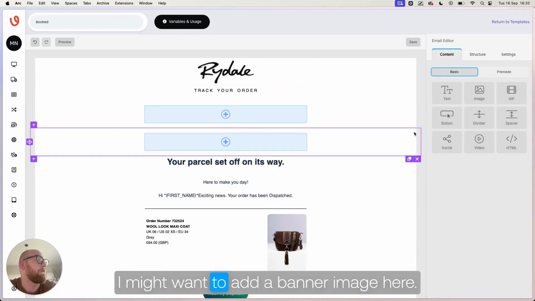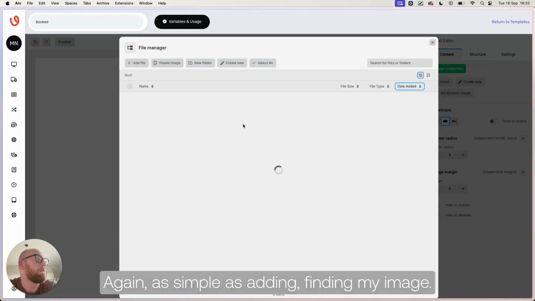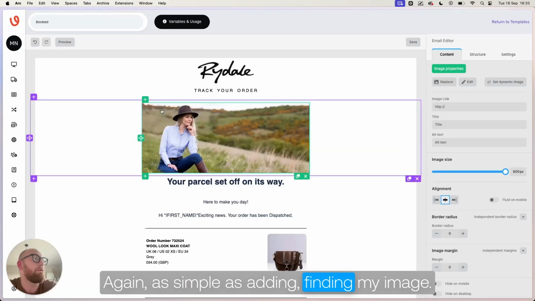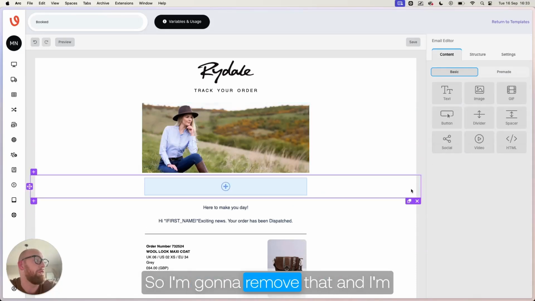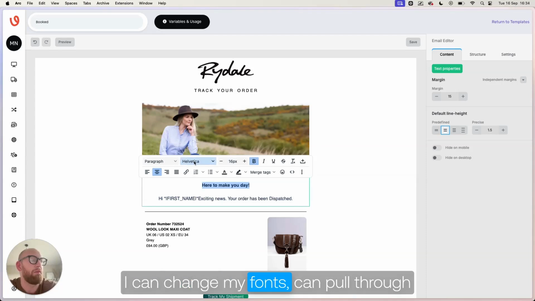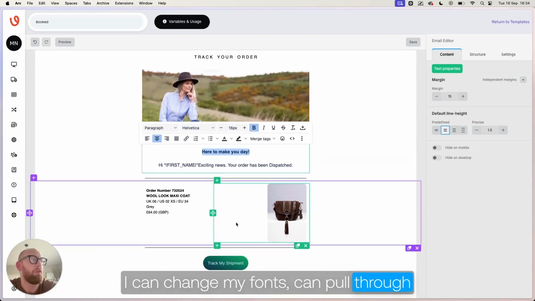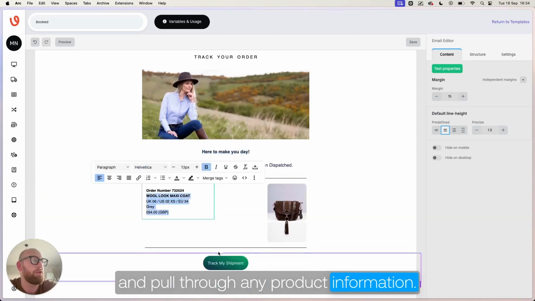I might want to add a banner image here. Again, as simple as finding my image, there we go. I'm not so sure on that writing, so I'm going to remove that, and I'm going to make this bold to pop it. Again, I can change my fonts. I can pull through my product images if I've got product images against it that I want to include, and pull through any product information.